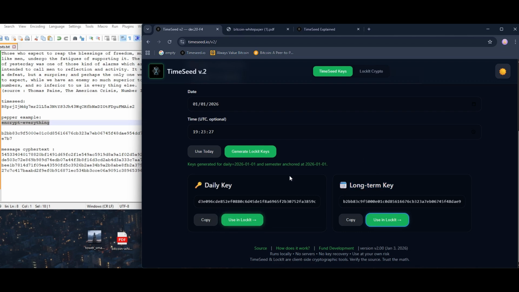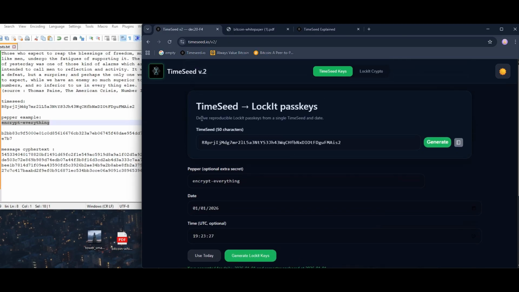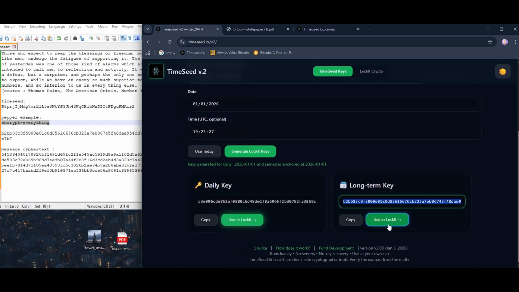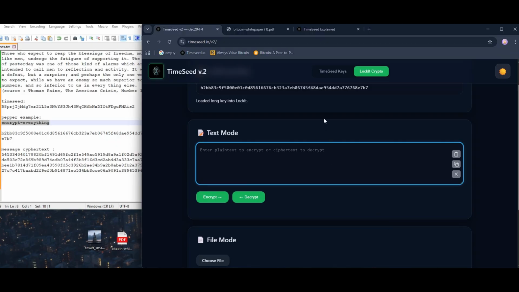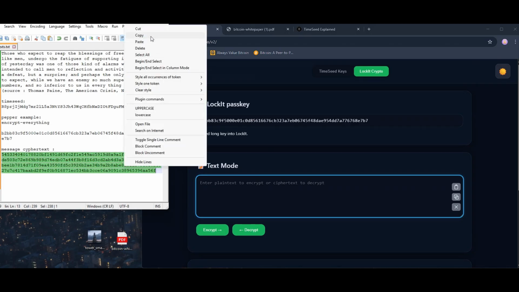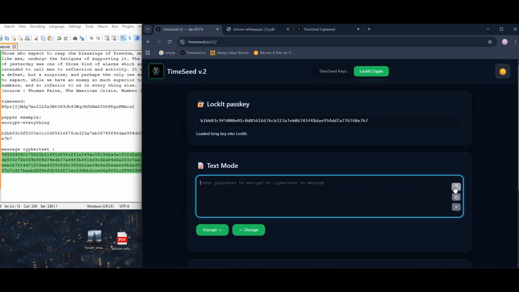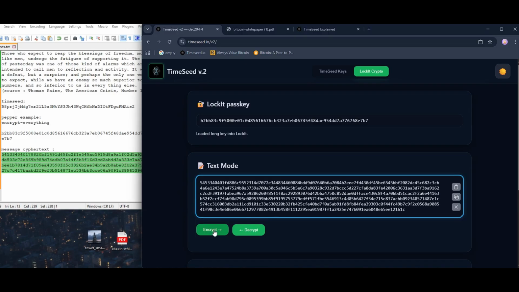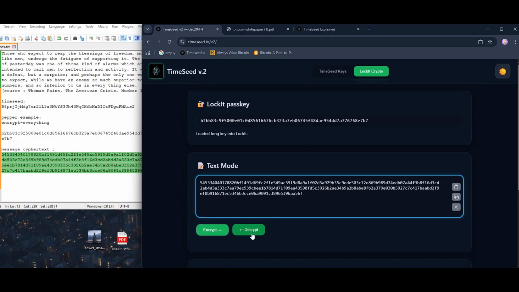And then you click use in Lockit to actually use those decryption keys, which are 64 characters, so you cannot be mistaken which is what, to go to Lockit. That's the second section. You see on the top there are two sections, the time seed section and the Lockit crypto section. Crypto has nothing to do with cryptocurrency, but cryptography. You see me here already decrypting a message that I got with that specific Lockit passkey.